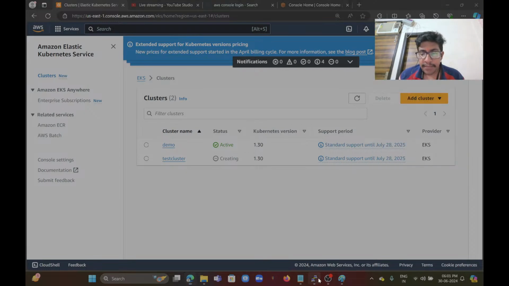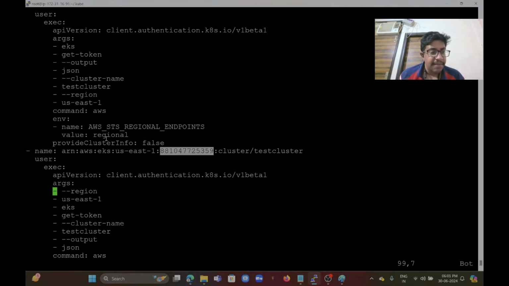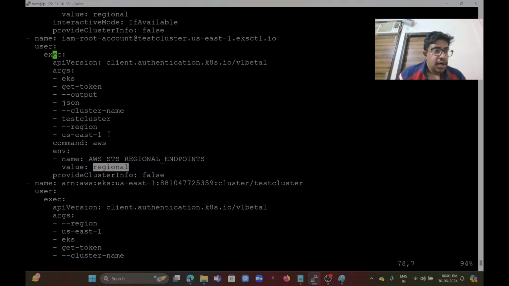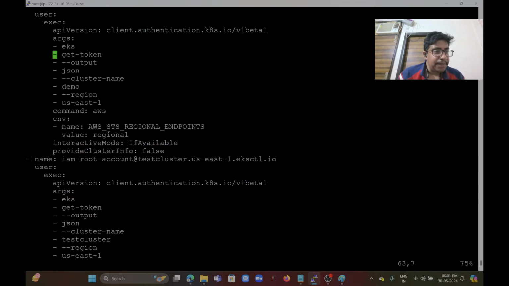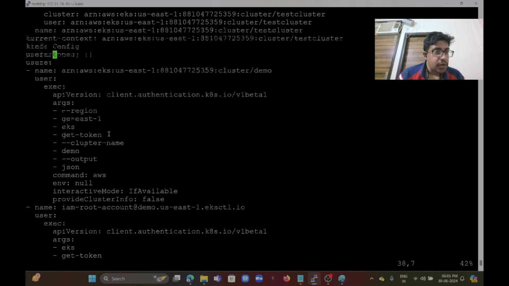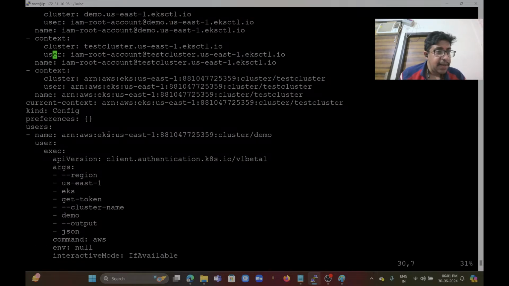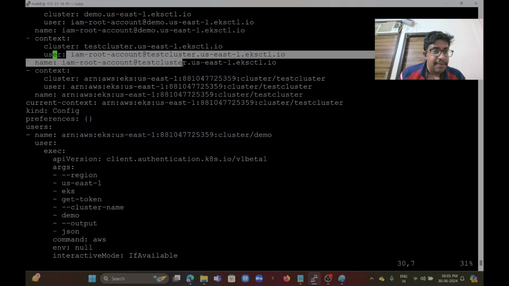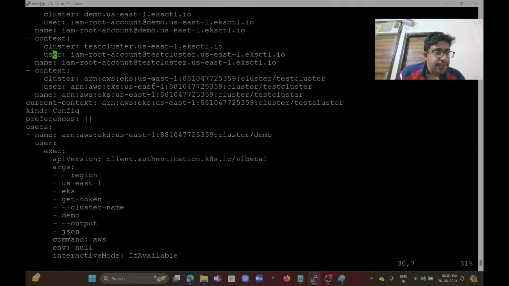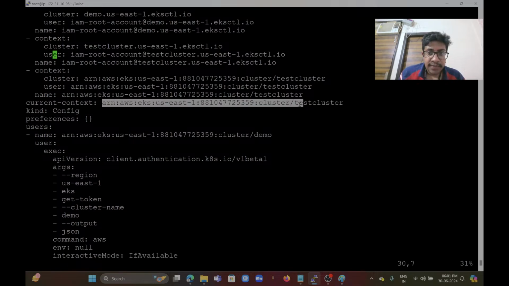This is the region. See, user IAM role. I created an IAM role and a cluster. This is the same thing. Current context root. This is the context root from the application.